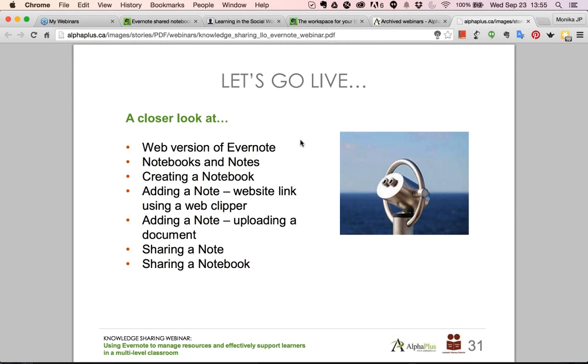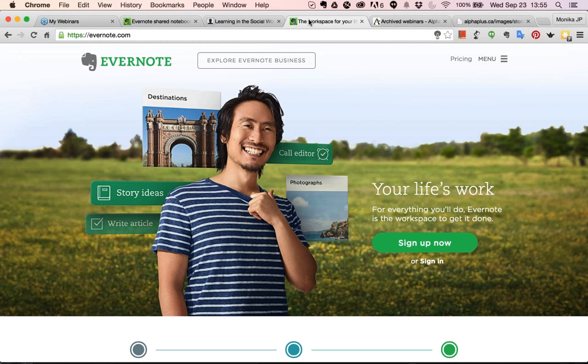So let's go live. What I'm going to do next is go into Evernote. So let's assume I went into evernote.com. I come to the landing page, and in my case, I already have an account, and the system remembers it. So it will be much easier for me to sign in. But if you were to sign up, that's where you would come as well. I'm just going to say sign in.